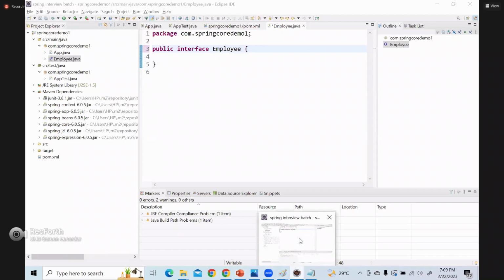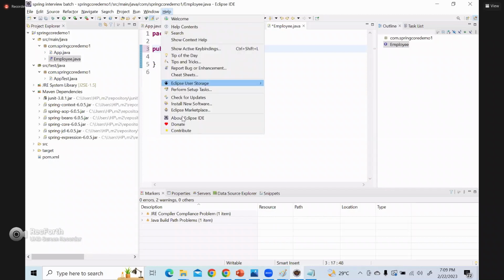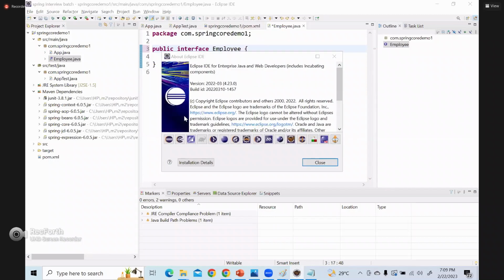I think I'll tell you one suggestion. One simple suggestion. Just download this Eclipse version. Download this version.